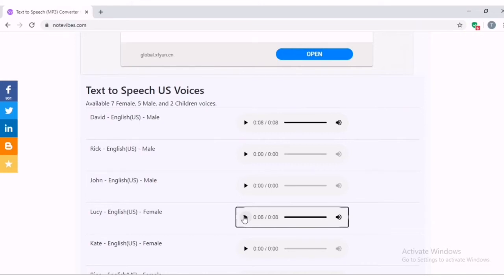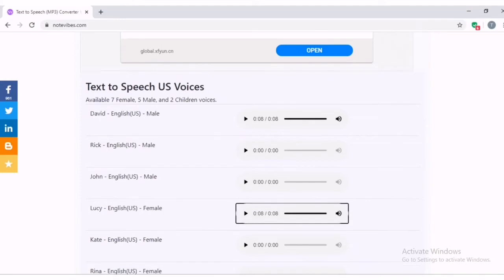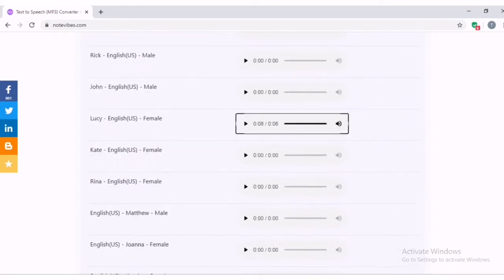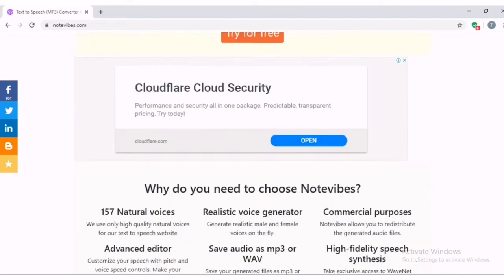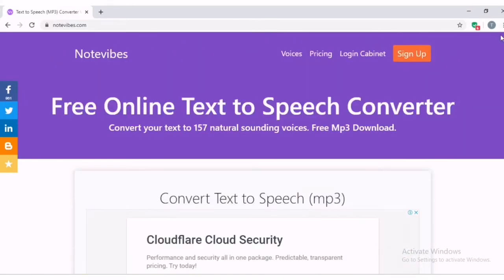And that's how it's going to sound. Now let's start using Note Vibes to create our own audio recording. So let's go back to top. If you do not have an account yet, you can sign up for free. You're not going to pay anything, but there will be limitations. In my case, since I already signed up, I'm just going to log into my cabinet.